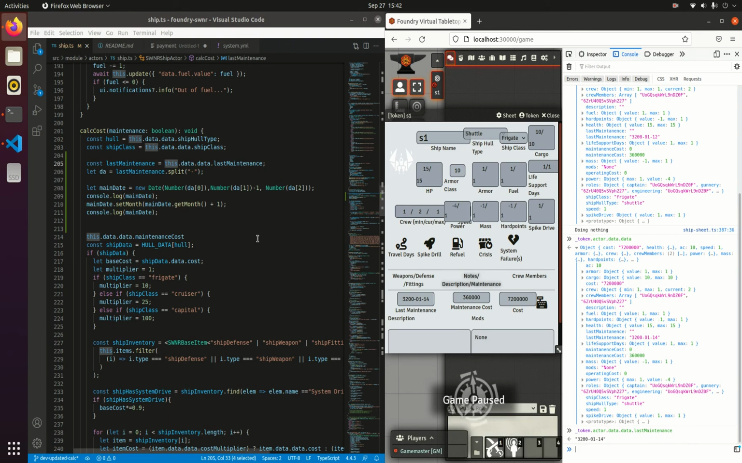So what are we doing here? I'm getting the data from that field, and I'm putting it in a variable called last maintenance. It's const, which basically means it won't change. Let is the alternative; I'd be defining a variable that will change. Then I'm taking the string field and generating a new variable called DA, for date array. I'm going to take this field, this 3200-01-14, and split it into values with a dash. And then I'm going to use these to populate the date.